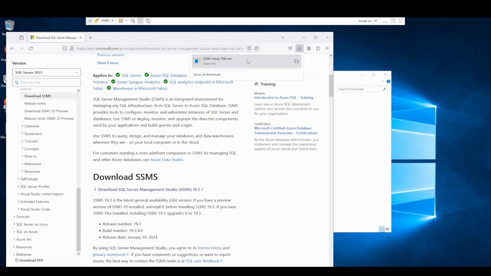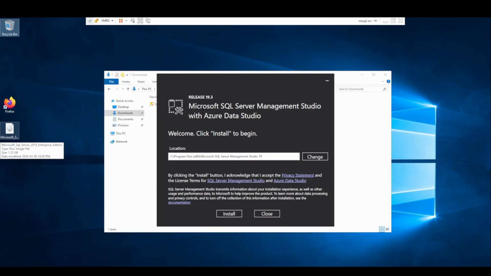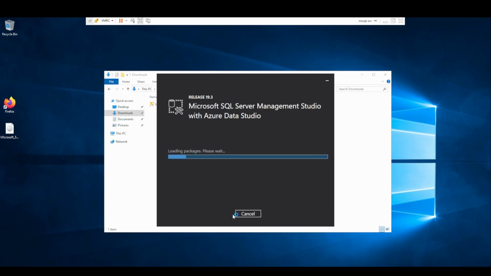For me, it has already downloaded, so go ahead, open the file and install it. Once the setup file loads, it's basically just following the installation wizard, clicking a button and letting it do its thing. I will see you guys once the setup is complete. So far, everything is going good. Management Studio has completed successfully.